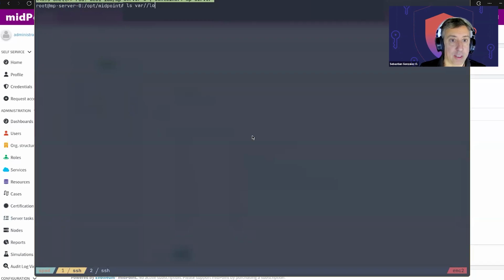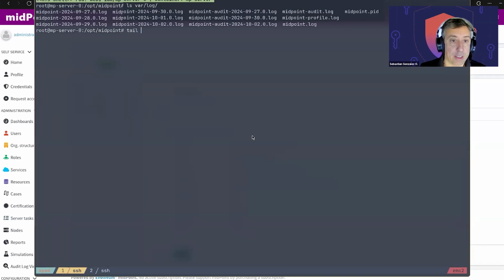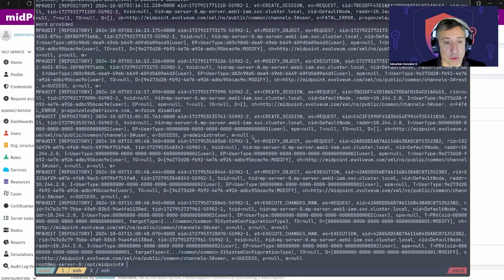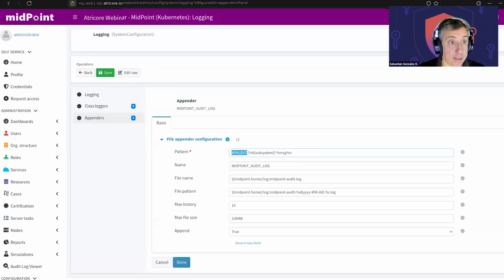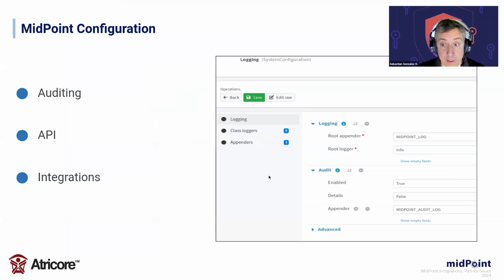And in the var logs folder, we have a MidPoint audit log file, right, that we're generating. This is what you'll see. The only thing we have is that the pattern creates this MP audit text before the lines. We'll see that's helpful when we go through the Wazuh configuration for this. But this is basically how you enable the login module in MidPoint. And with that, we have already a log that the Wazuh agent can use, can consume, can ingest.